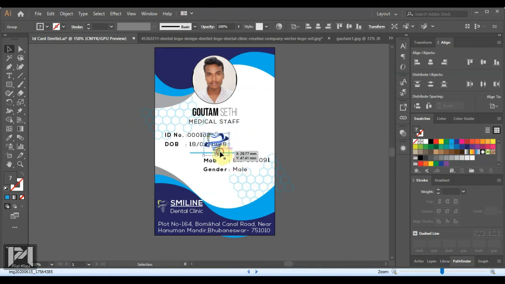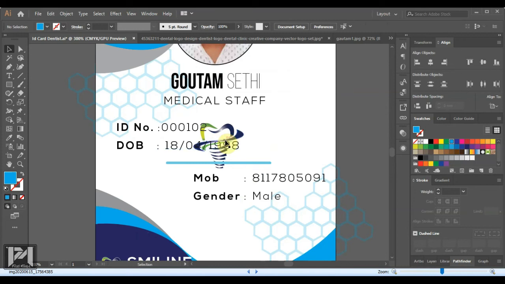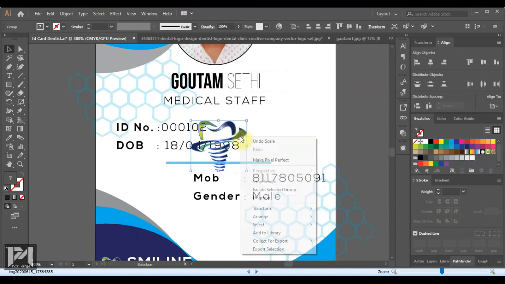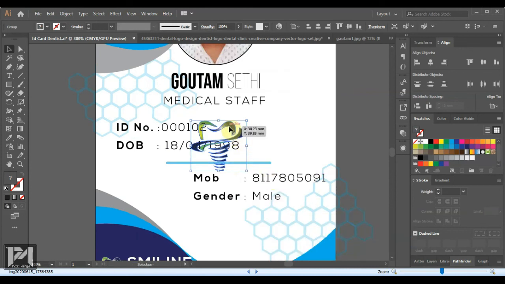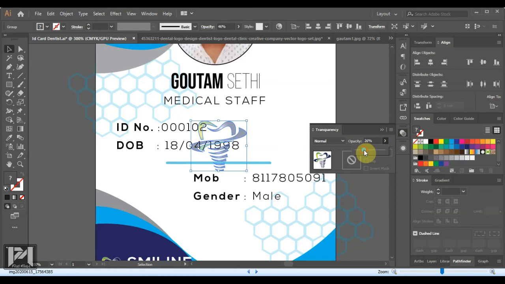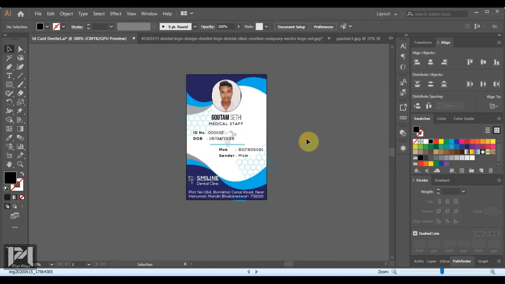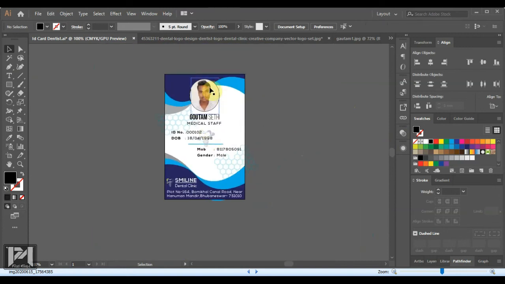Right now I want to place that logo underneath the information. I'm going to reduce the opacity of that logo and send it backward. You can see, right click, arrange and send to back. It simply goes behind the text. Now I'm reducing the opacity to very low, around 15 or 16. That looks nice.